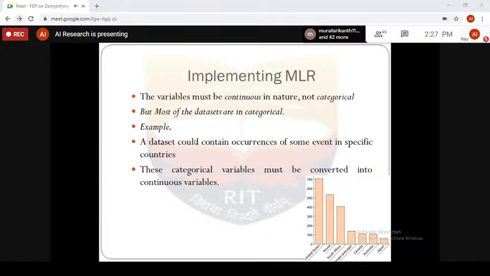Right. Let me talk about implementation of MLR. If we go for using a linear regression model, your variable should be continuous in nature, not categorical values. You can't take it. If your data set has categorical values, you can't apply the linear model for predicting something, right?